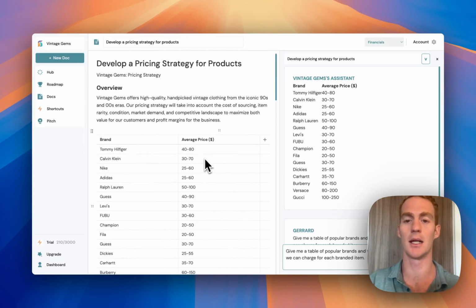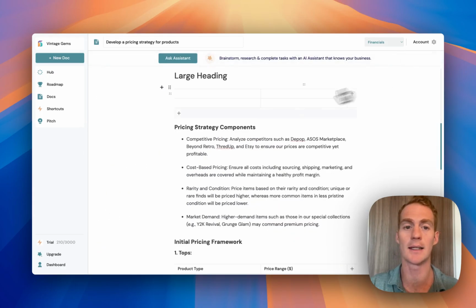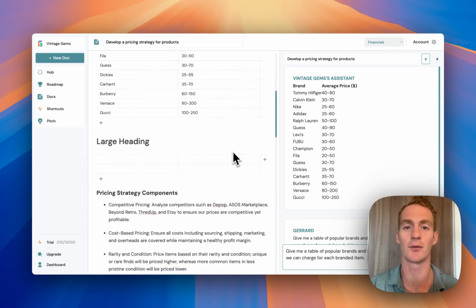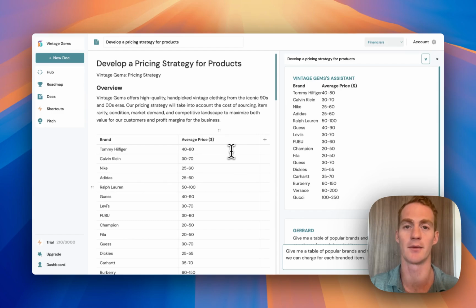So in general, while you're working on your doc, it's a good idea to just open up the Assistant tab so that you can ask questions, follow up, and flesh out further ideas while you're working on a specific doc page. To edit the title of a doc, you can do so up here.